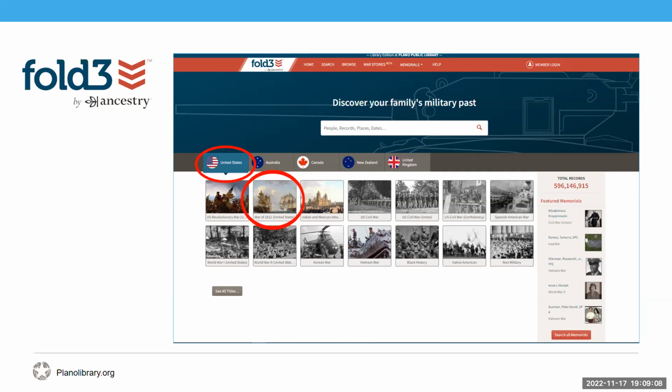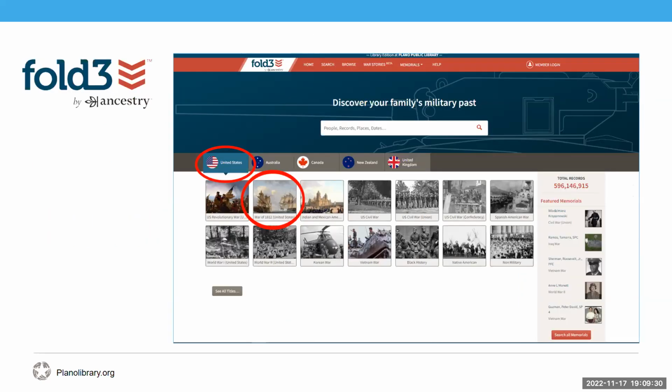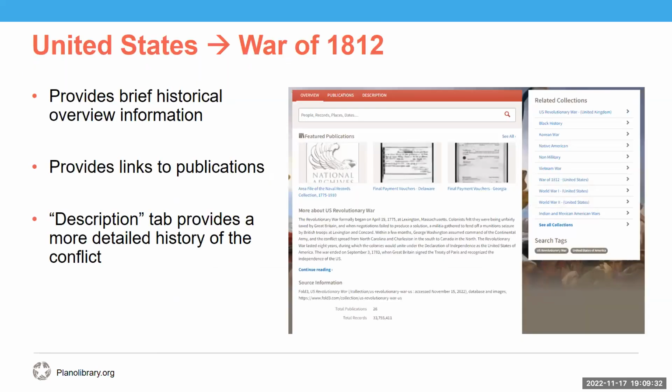I like to look at the War of 1812, but you could have the various categories, like I said, from American Revolution through current. So if you click on that collection there, the War of 1812, you go on to the page for that section, and you'll be presented with a basic page.